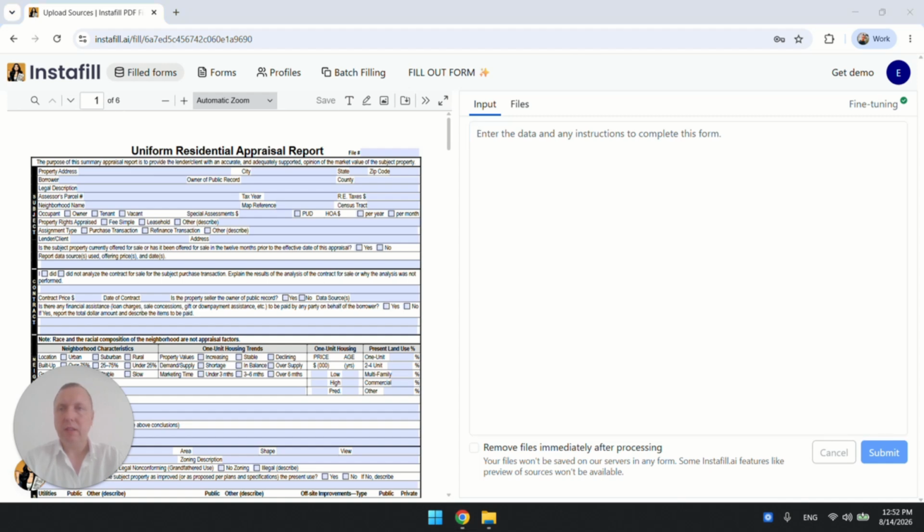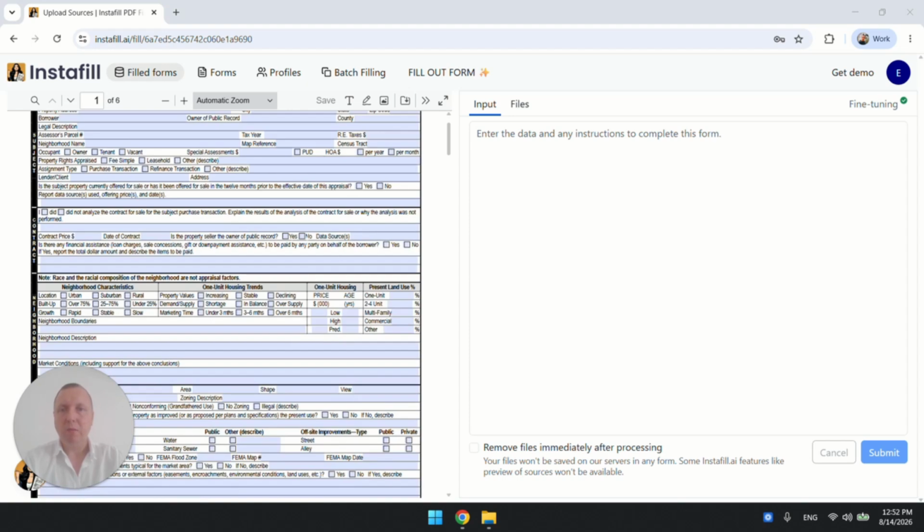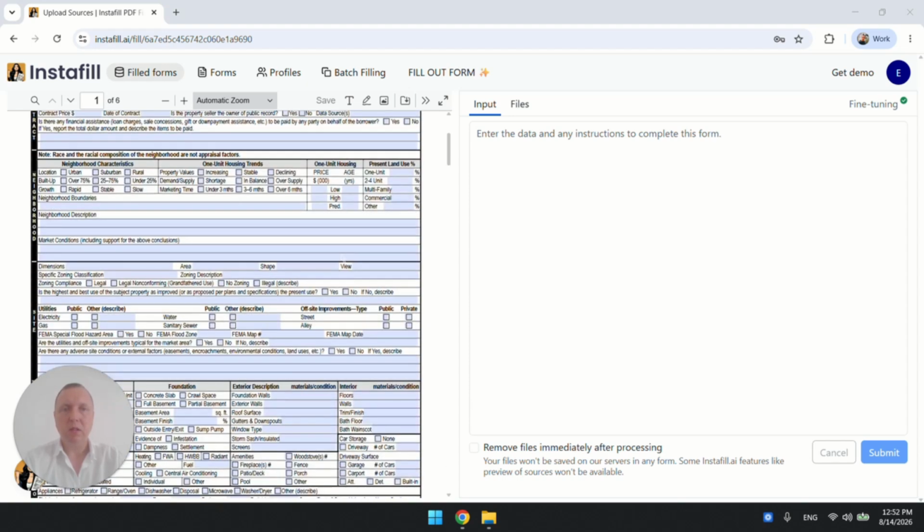This is a 6-page appraisal report used for typical one-unit residential properties with a huge number of fields, checkboxes, description fields, and other information to complete. And to complete this report, a lot of information has to be collected from other documents and transferred into the correct fields. Let's attach the source data and fill out this form.